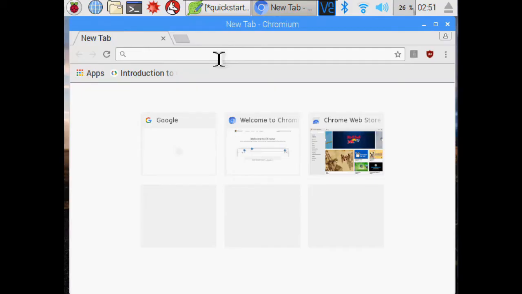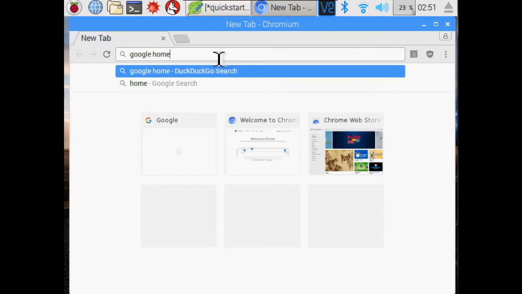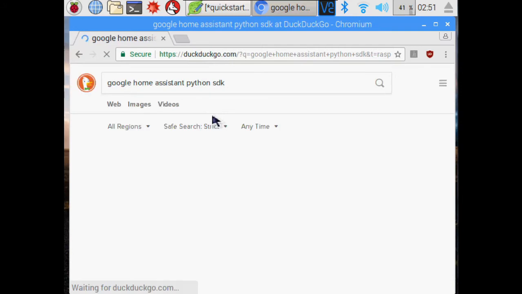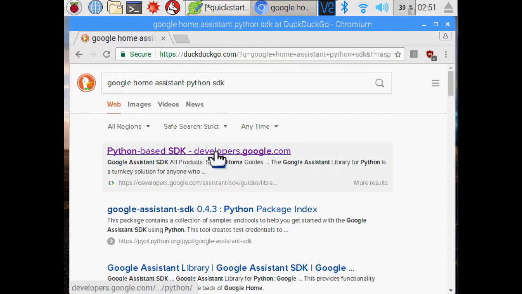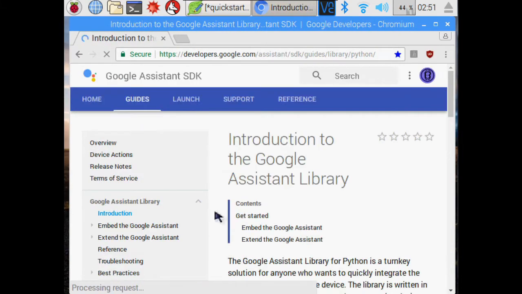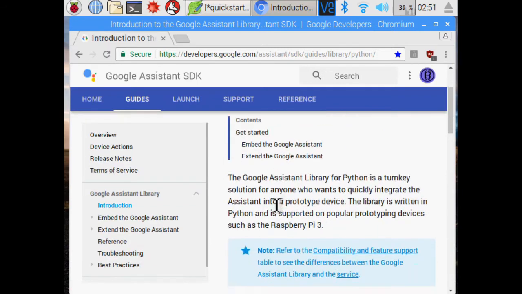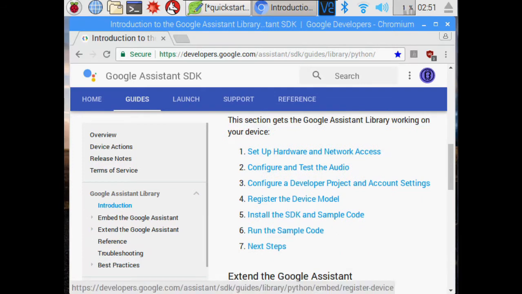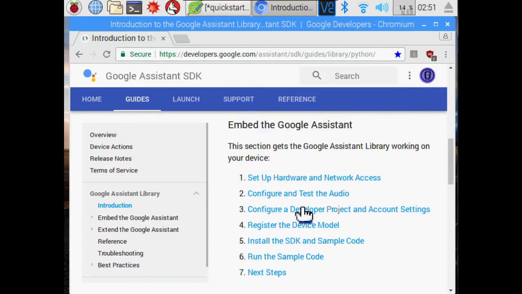First thing you want to do is open up a web browser and search for Google Home Assistant Python SDK. And then you want to click on the link to Google's developer SDK file. In my case, it's the first result. This site was created by Google for potential developers like yourself on how to integrate a Google Home Assistant to your Raspberry Pi using Python. It's really a great place to start. There's a few examples in here where you can literally just do a hot word Google Assistant tutorial.